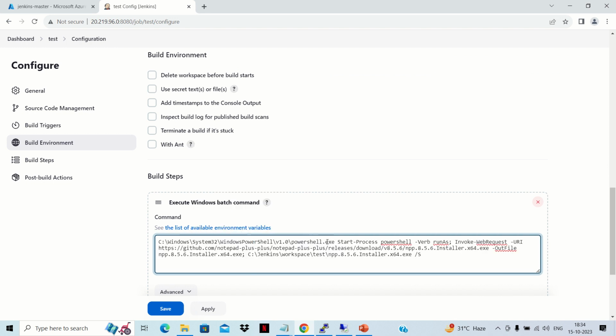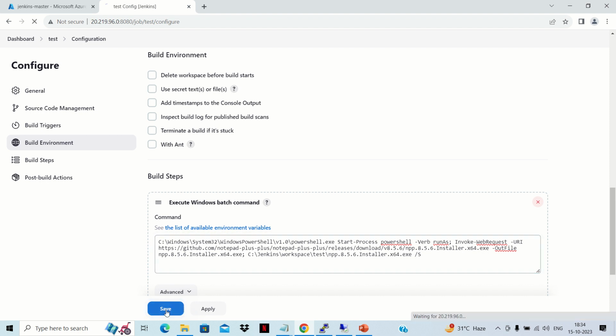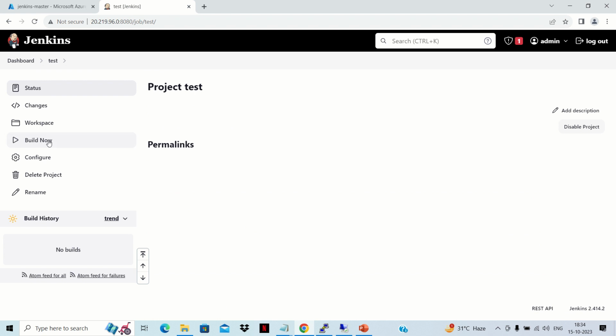Firstly I'm going to powershell.exe, then I'm opening it in administrator mode by verb RunAs, and then I'm downloading the software binary from this GitHub URL, and after that I'm executing this particular installer with the /s switch, which is basically a silent switch. I'm placing semicolons because there are 3 commands and I want to execute them in a single command. I have just clicked on save, and then I'll click on build now.